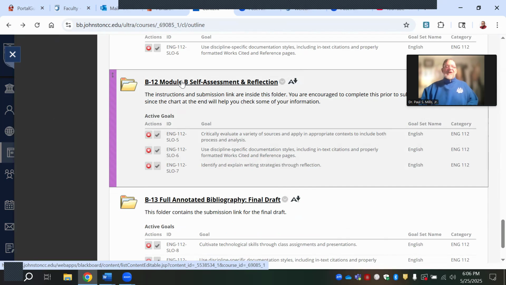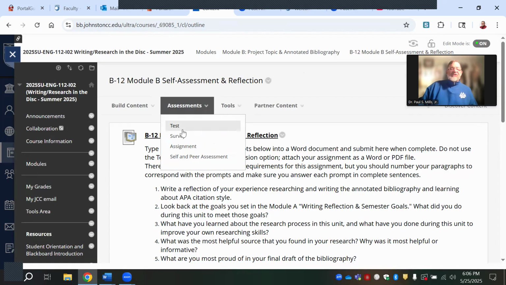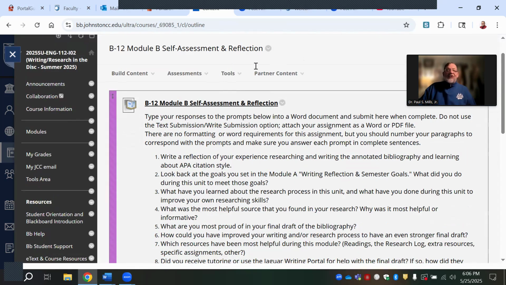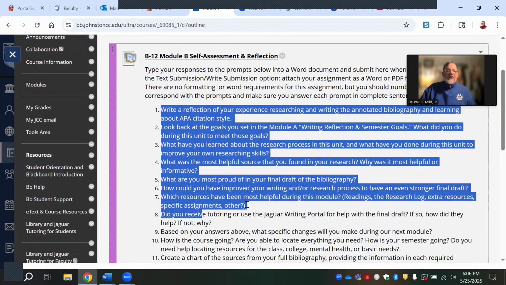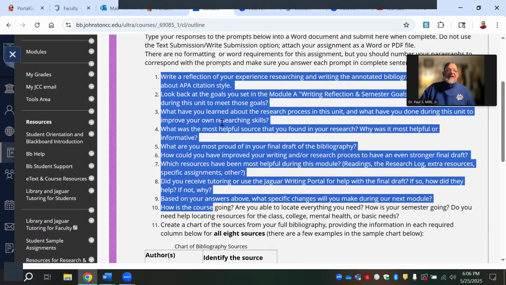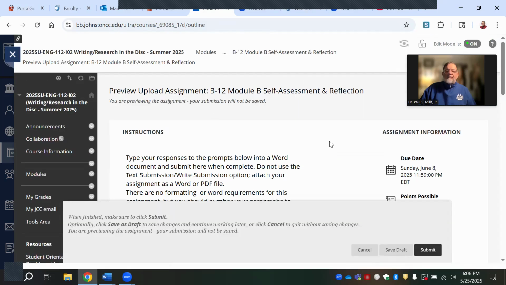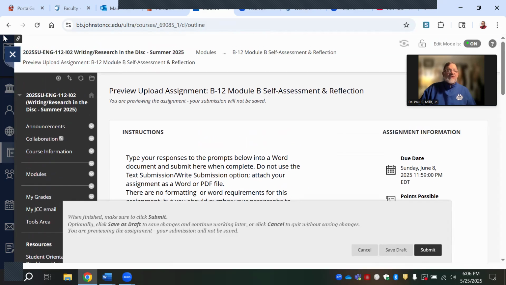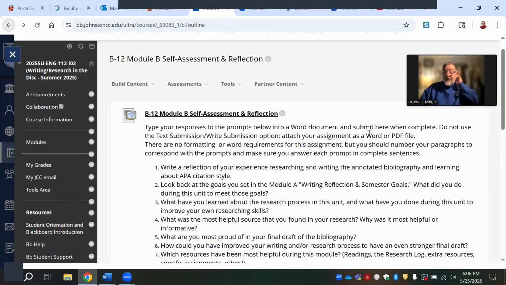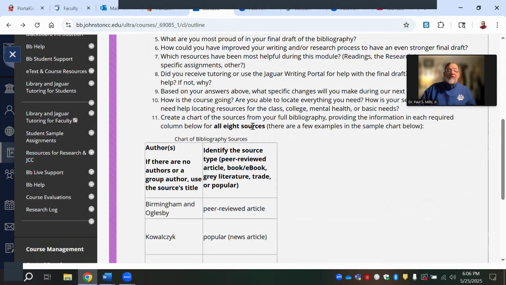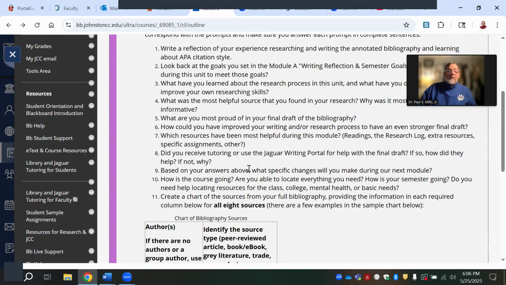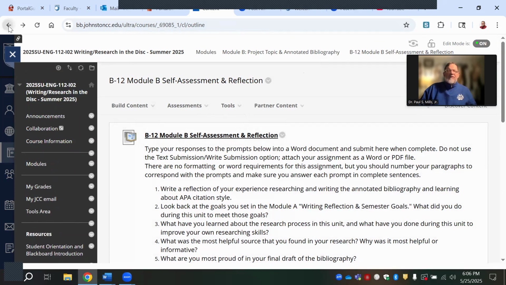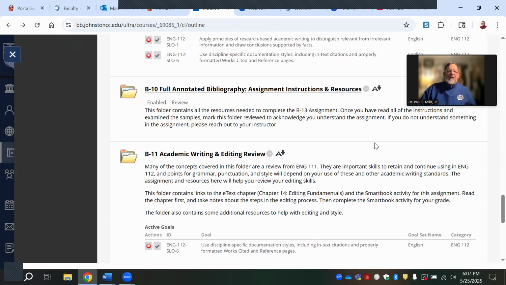After that, you're going to see the B12 source, I'm sorry, Module B self-assessment and reflection. So this is a connect assignment where you will actually, I'm sorry, it's not a connect assignment. You're going to answer the questions that you see here and then submit them in the folder here. It's due on June the 8th. Again, that's the end of week 2. So this is just you reflecting on what you did for Module B, how well you think you did, and so on. So all of these assignments are due at the end of week 2.